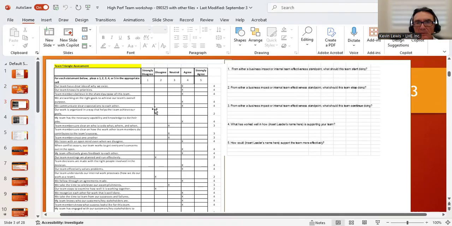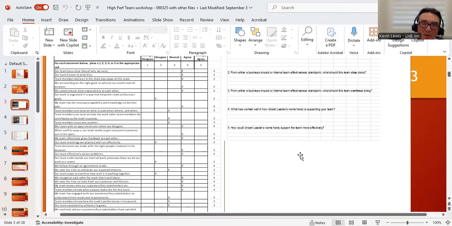Then on the next page, you have open-ended statements. From either a business impact or internal team effectiveness standpoint, what should the team start doing? What should the team stop doing? What should the team continue doing? And then the leader's name, let's say it's Fred: what has worked well and how is Fred supporting your team? How could Fred support the team more effectively? Pretty straightforward. So that comes out.